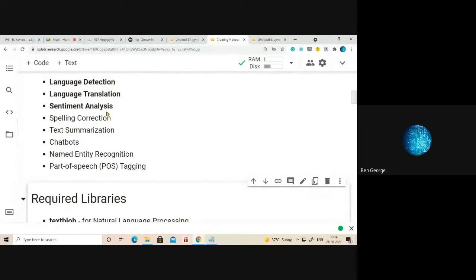That's one of the major areas of NLP, where we can analyze what the sentiment is about. Similarly, spelling correction is also possible. While you're searching in Google, if you make spelling mistakes, it will very easily detect the mistake and automatically take the correct spelling.